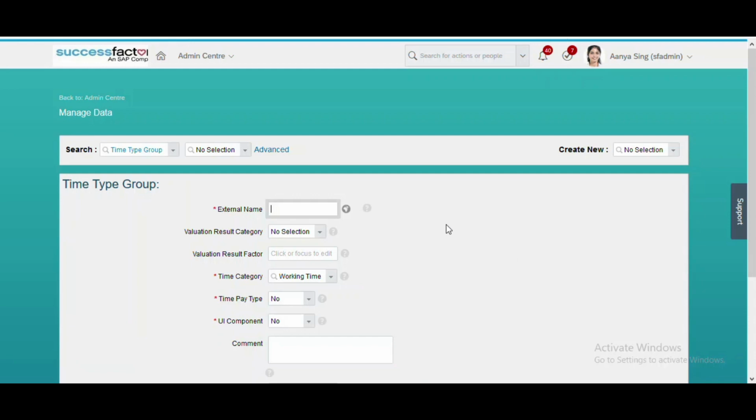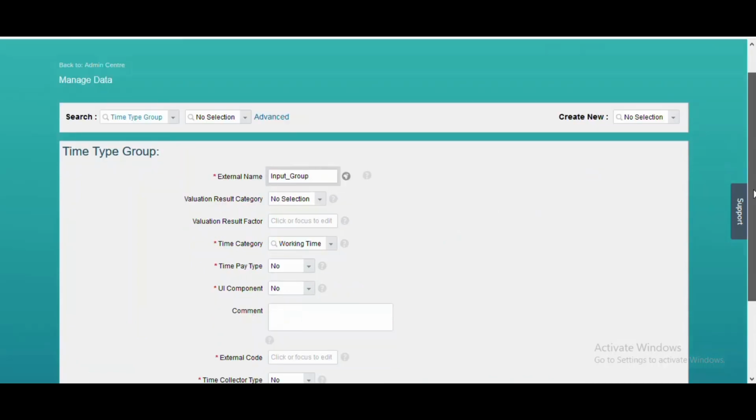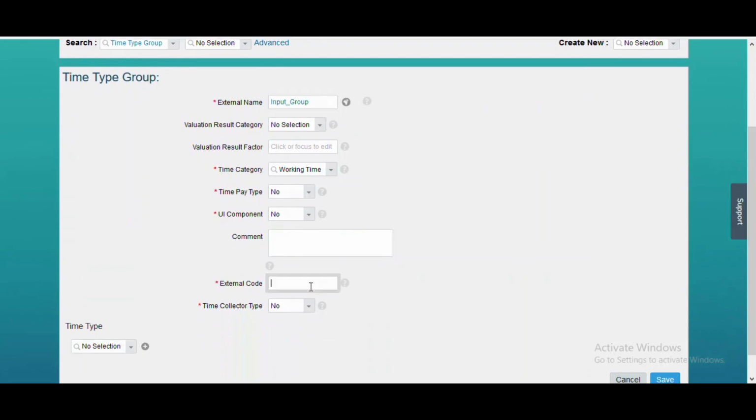First one is input group, and I'm setting the external code as input time type group, TTG, and valuation result category. This is only applicable to the overtime time type group only.